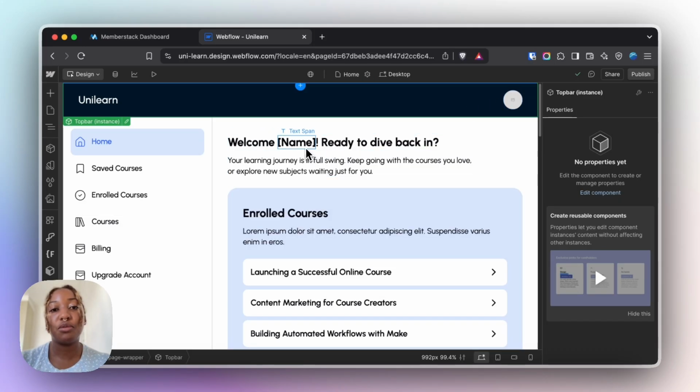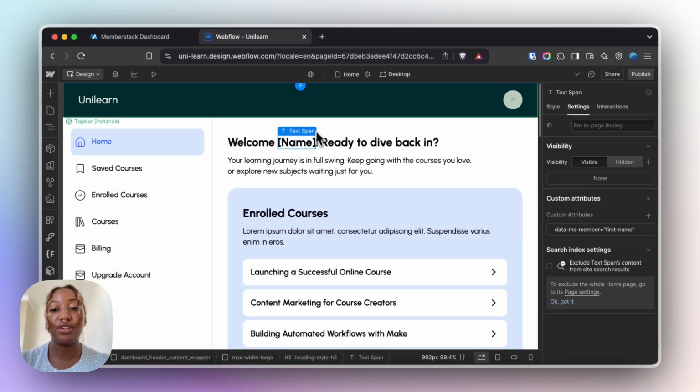Heading over to the dashboard itself, you will see this little name field over here. This field has a MemberStack attribute for a user's first name. And that's it. Just set the attribute or keep it as is and you can move on. And now for the fun part.